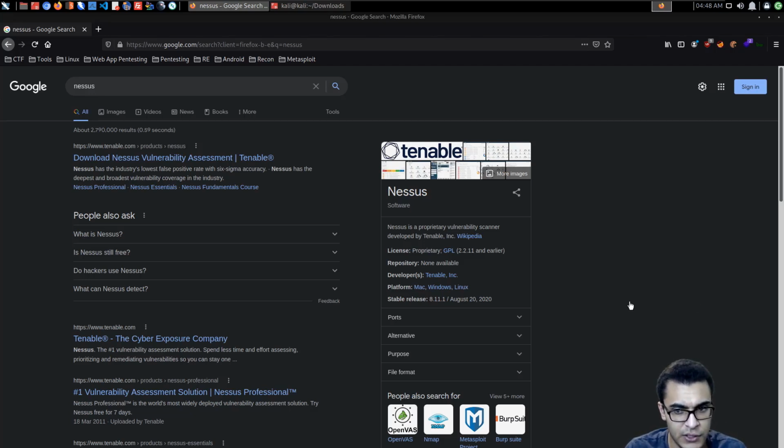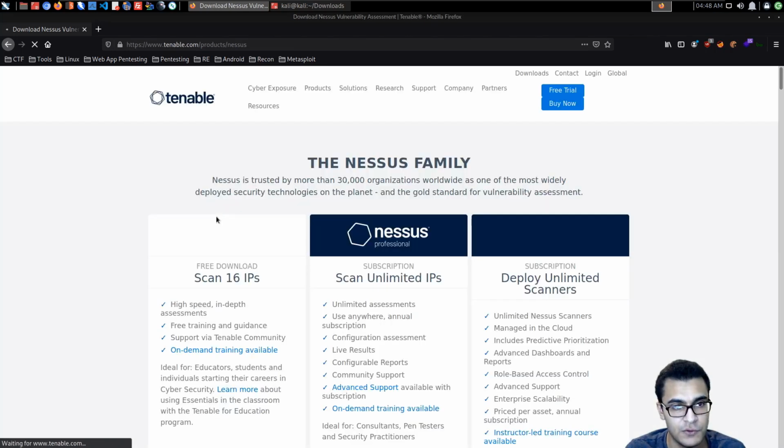Another thing that you need to take into consideration is that Kali Linux doesn't have the Nessus package within its repository, so you need to download the Debian file manually. That can be done by performing a Google search. I've just essentially entered Nessus here and then clicked on the first link there. And just give that a few seconds to load up.